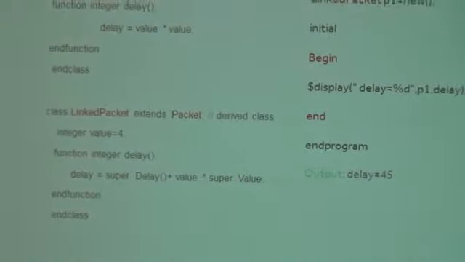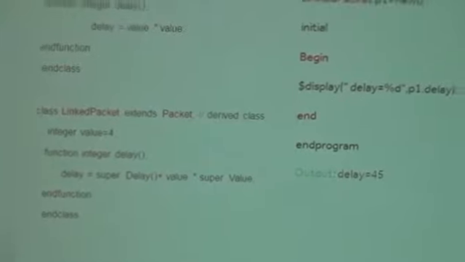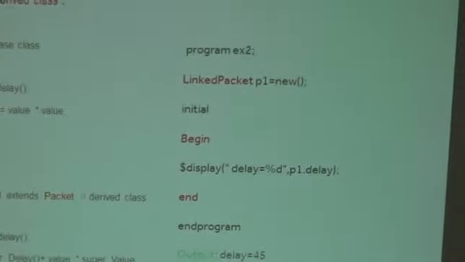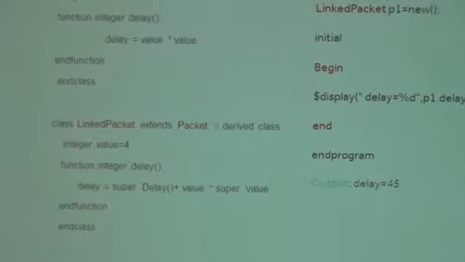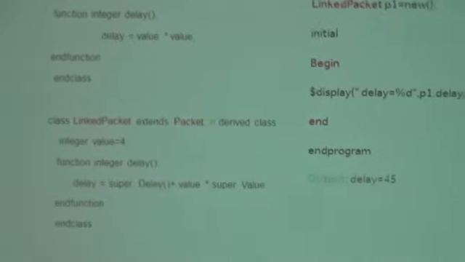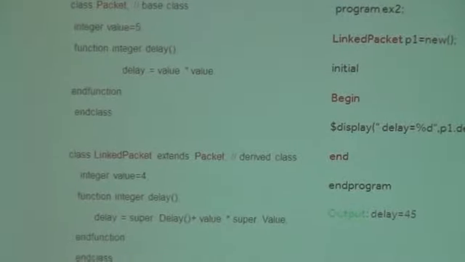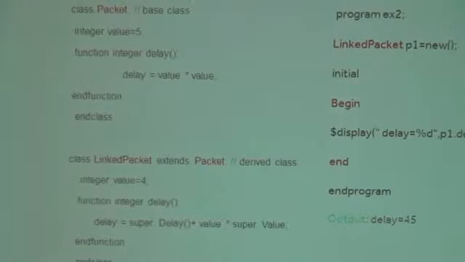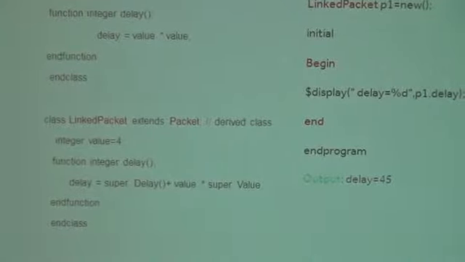When I compile this by creating an object for the child class, let's see what will happen. When I create an object for the child class, when super.value is there, it always refers to the parent class one. Since value is 5, super.delay refers to the parent class delay. Parent class delay is 25 plus value. Here value in linked packet is the value in the derived class, that is 4.